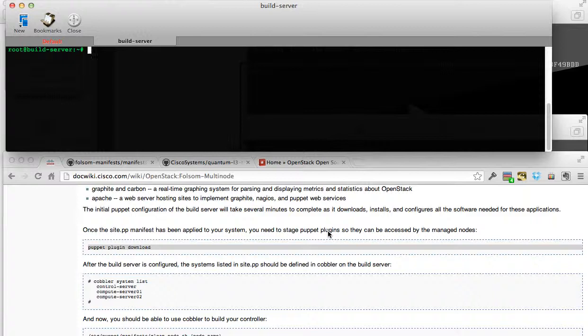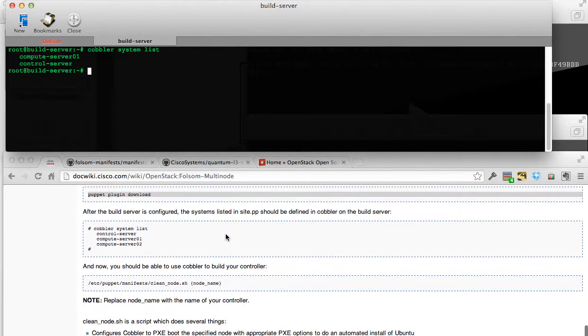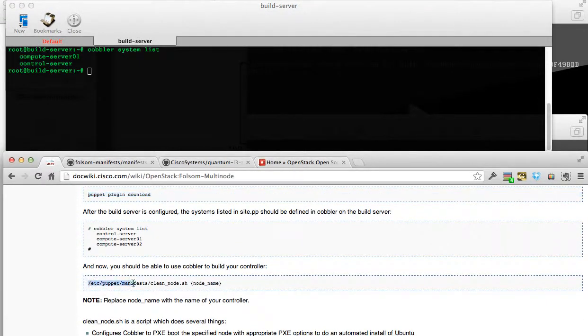Okay, we're back. So now our next step in our instructions here is to take a look and make sure our setup looks good. So in our configuration, we've got a compute and a control node. There's an extra one in the instructions here, but we're only running one compute node in this virtual environment. So the next thing is to kick off our clean node setup.